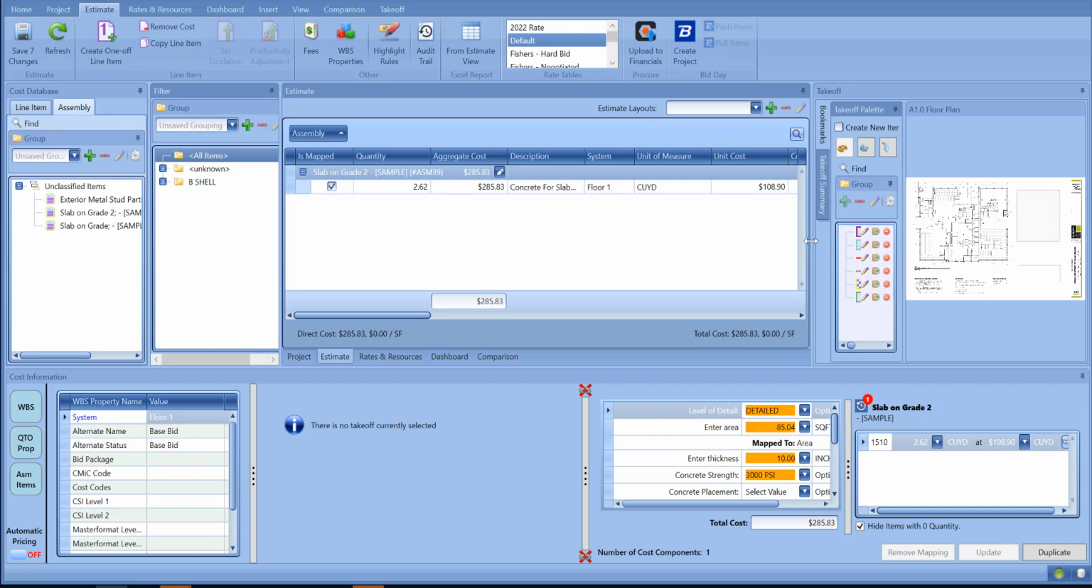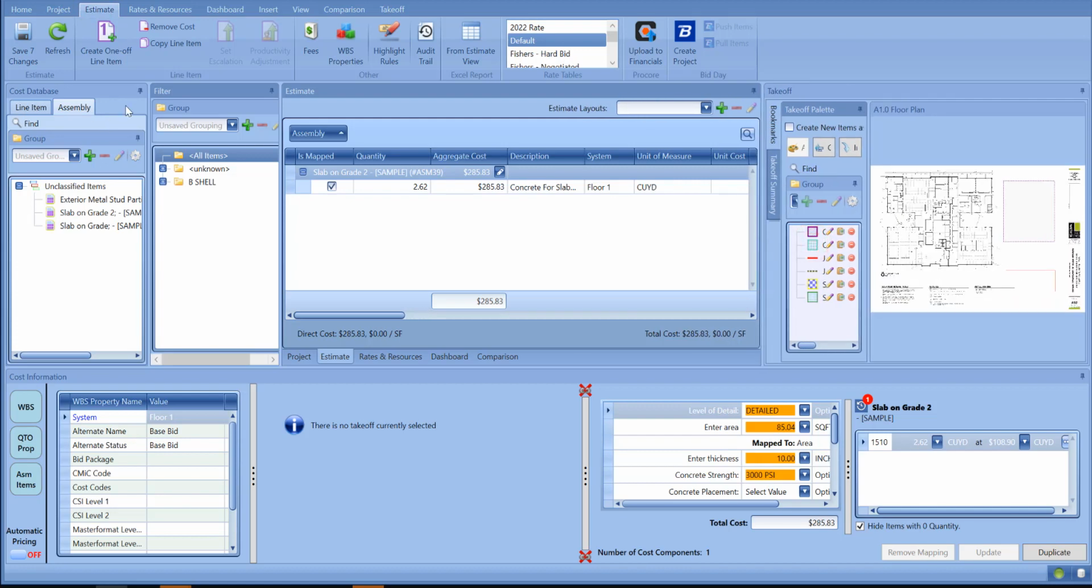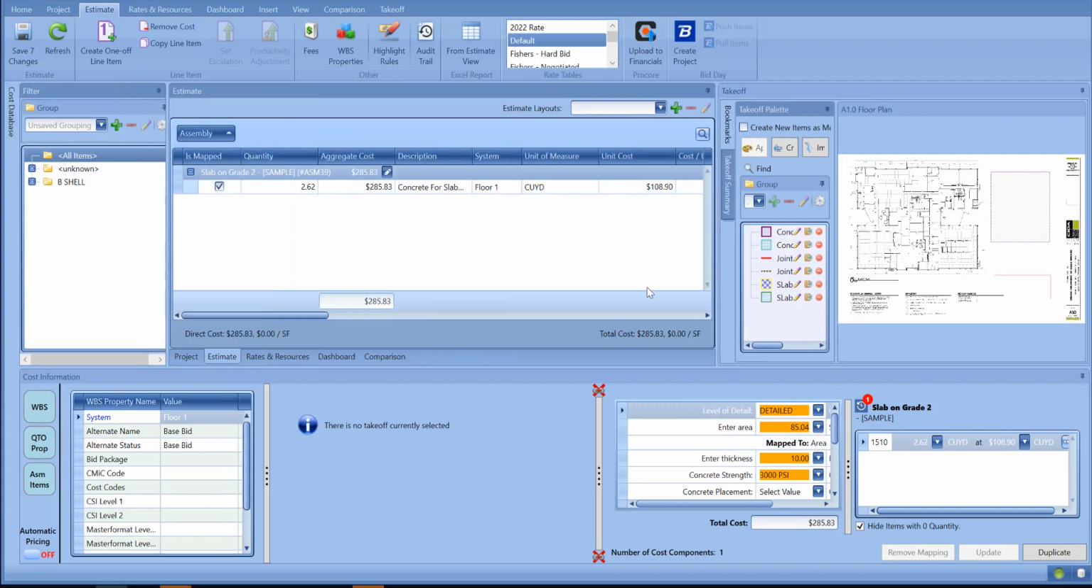Let's make this smaller. And we don't need, so my assembly is done. We don't need the cost database. Let's make that smaller here. So here we go. Got my takeoff palette, got my takeoff summary. I have my assembly mapped, and I want to redo additional takeoff.